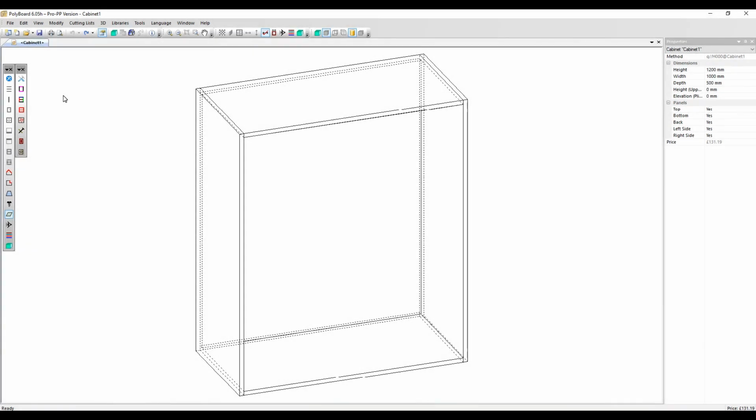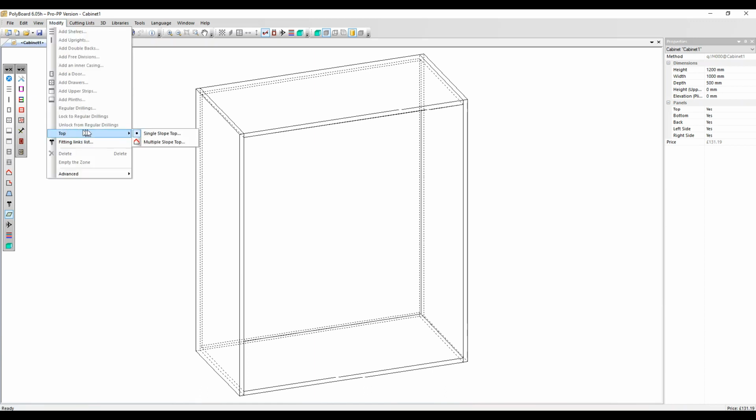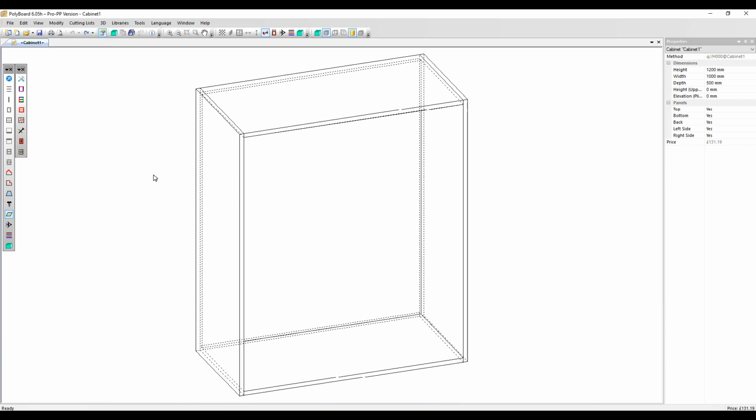In this video, we're going to show you Polyboard's multi-slope top feature. We've got a simple box cabinet here. You can go up to the Modify menu, select Top, and then go across to the multi-slope top option. But we're just going to use the Quick Design toolbar for speed.